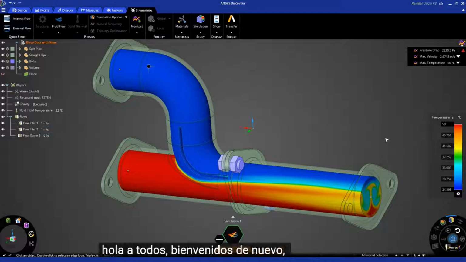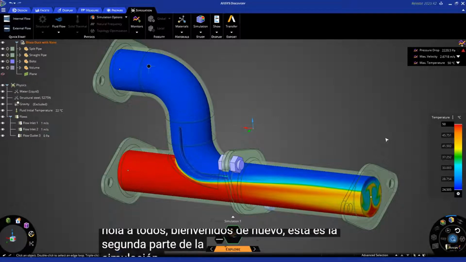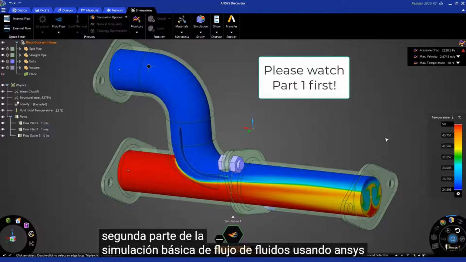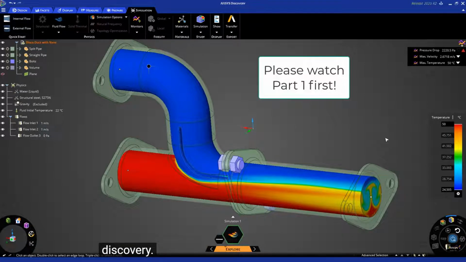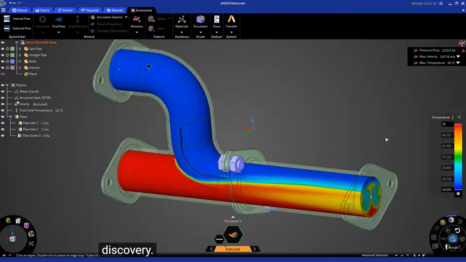Hi everybody, welcome back. This is part 2 of the basic fluid flow simulation using Ansys Discovery. As you saw in part 1, we used the Explore mode in Ansys Discovery to get really fast GPU-powered results to get an understanding of what the flow looks like.